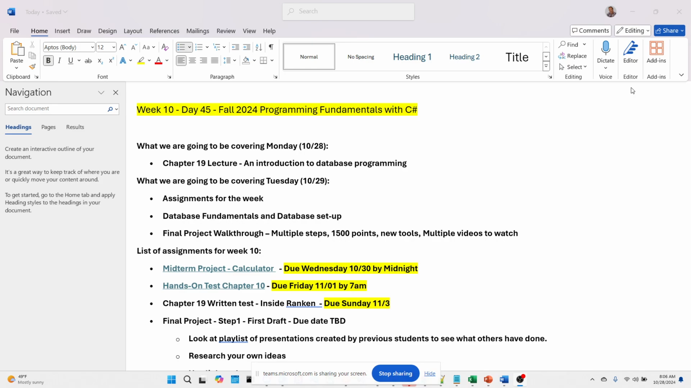So this week, we're going to go over a few different things. Today, we're going to go over Chapter 19 lectures, Introduction to Database Programming. Makes things much more interesting. So at some point here soon, we'll actually be connecting to a database. It makes application development much more fun when you're actually connecting to data and pulling back data from a database.